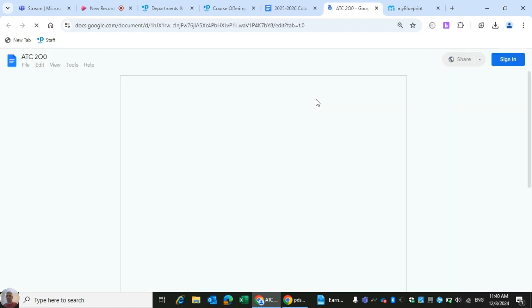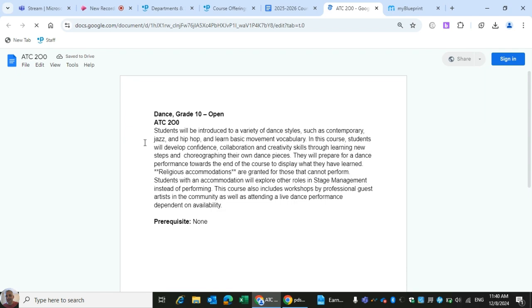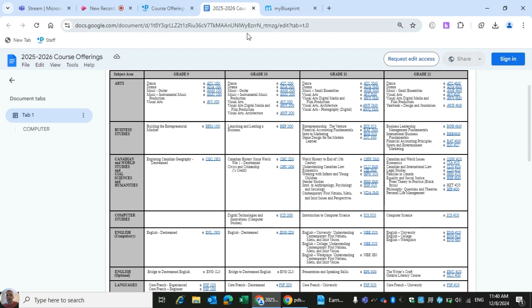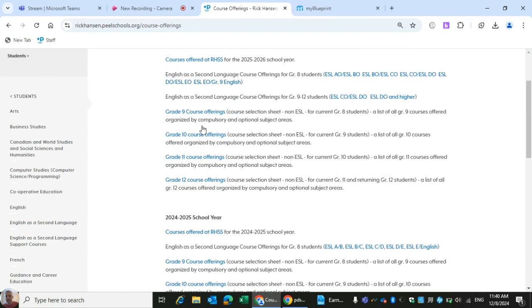So we'll try it again. It seems like my computer is having a little bit of a lag, but here we go. We can see course information as well as the prerequisite, just so we understand what the courses are about. As well, we can do it by grade, as we can see here. So if we take a look at grade 10 course offerings, this will let me know what courses I have to take in my grade 10 year, as well as my grade 11 year.